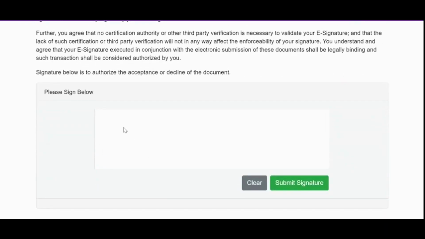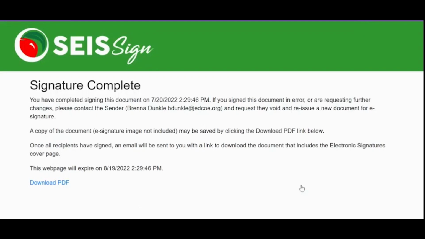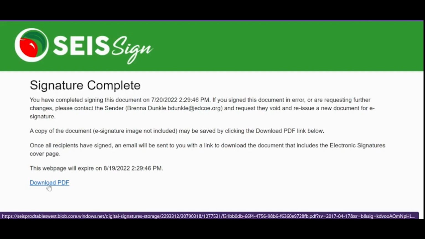Finally, sign the document and click Submit Signature. Once signed, the recipient is able to download a PDF of the e-signature package. After all recipients have signed, the recipients will receive an email with a link to download the signed copy of the document, which includes the electronic signature cover page.